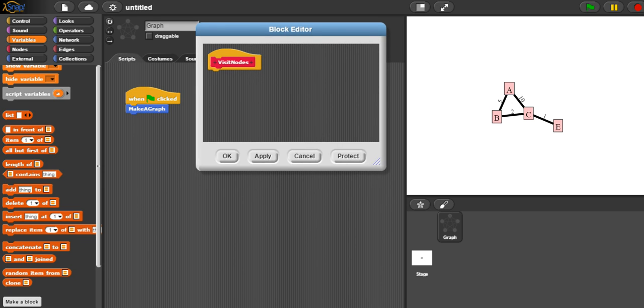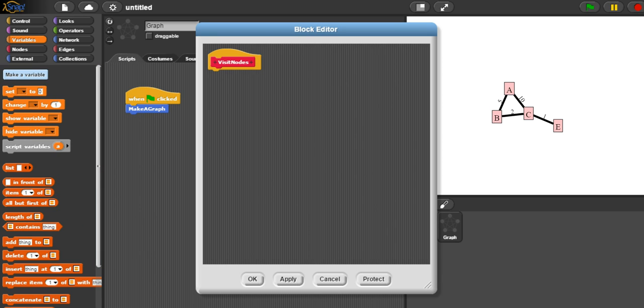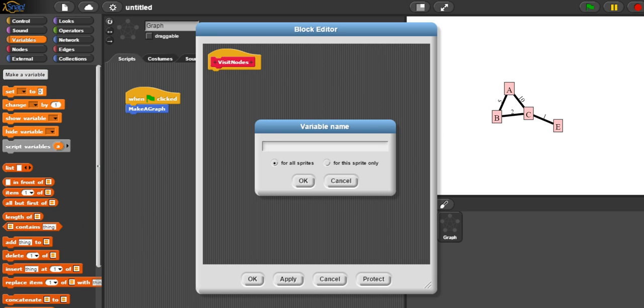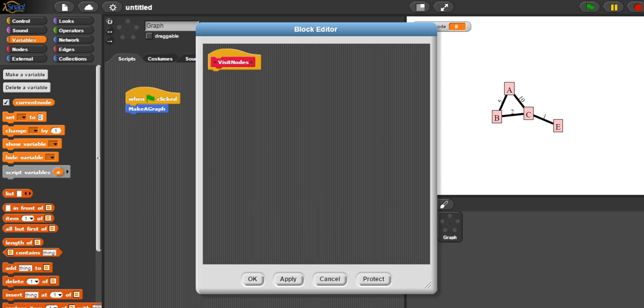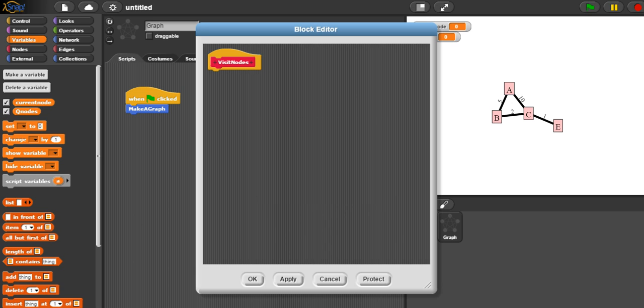Right. So to visit the nodes, I'll create a global variable. So I'll go up here, I'm going to make a variable, I'm going to call it current node, keeping track of where I currently am visiting. Okay, and I'm going to make another variable called queue nodes, where I'm going to queue up the nodes that I'm going to visit, and I'll visit them in order. Okay, so there you see on the variables tab here, there's now current node and queue nodes.